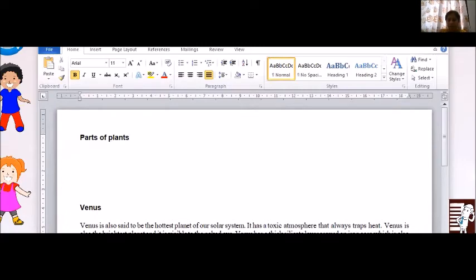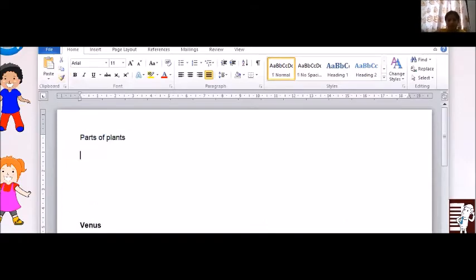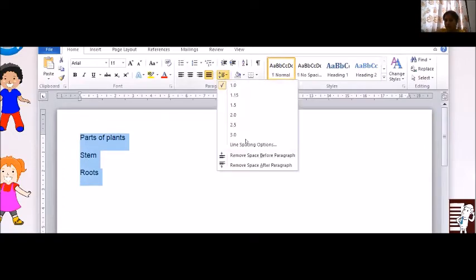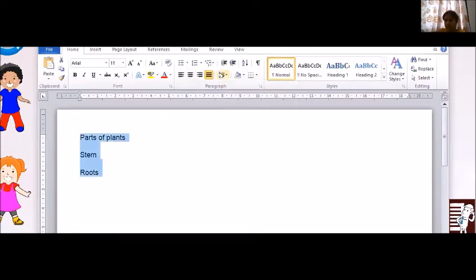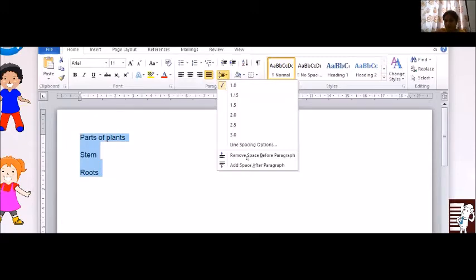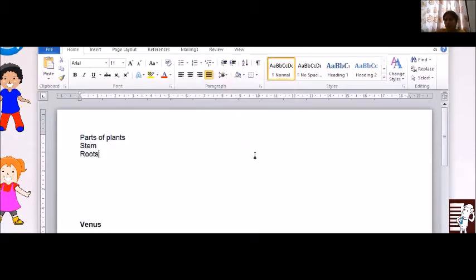Parts of plants. I'll just select this one because it's a bolded one. I don't want bolded, I want normal. Okay, parts of plant is the first one. Stem, roots. Oh god, there's so much space. I don't want this space. How should I remove it? Just select it, go to paragraph and select from here and say remove space and reduce the space size. I removed the space.